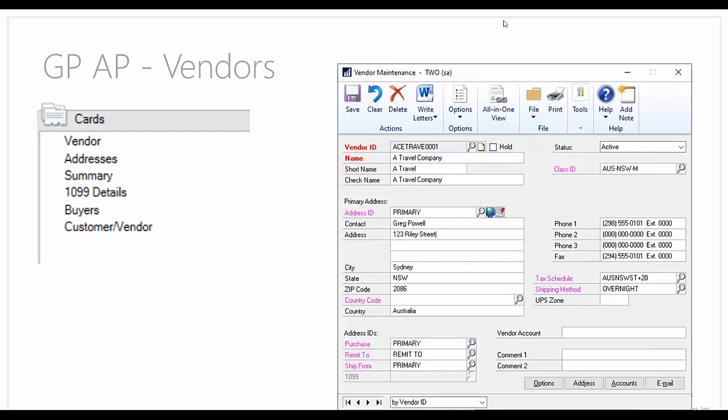You can record things like 1099 details. So if it's a 1099 vendor and you want to use GP to print your 1099s and distribute those to your vendors at the end of the year, that all can be configured up in Dynamics GP as well. And then just like in AR, you have that customer-vendor relationship that you can set up from the vendor side to relate that back to a customer.